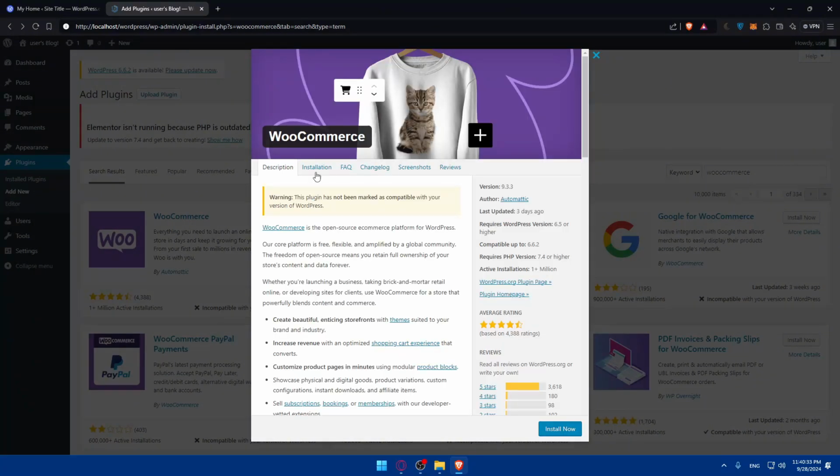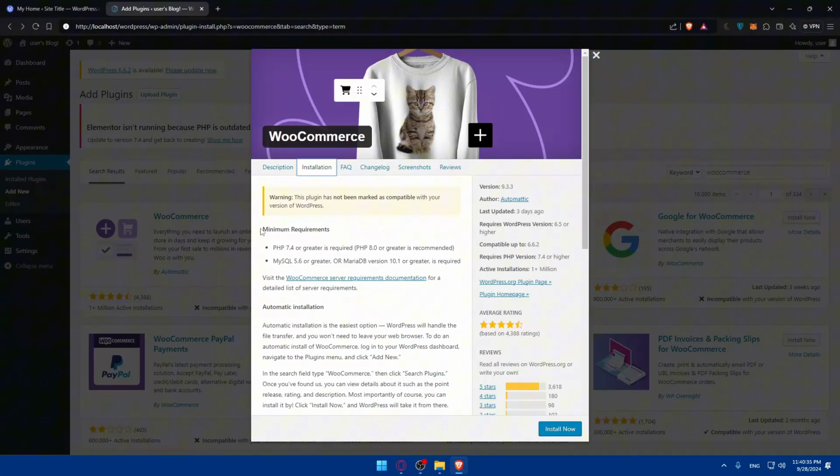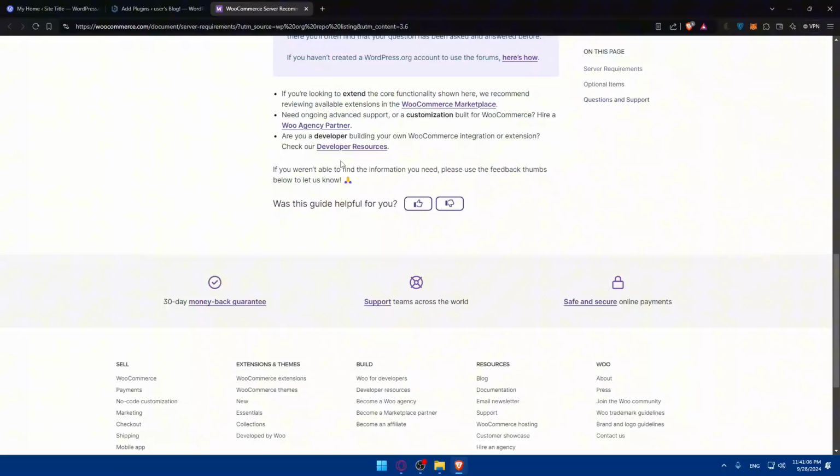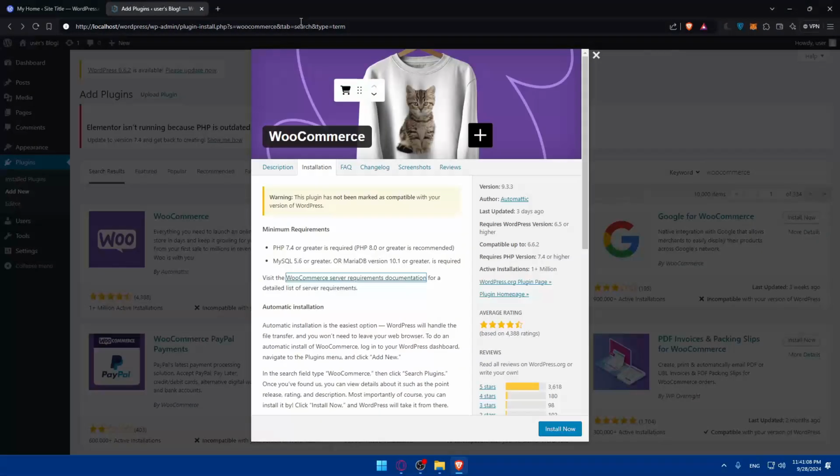You can also find in this tab how the installation works, so basically the minimum requirements, which is PHP version 7.4 or greater is required, PHP 8 or greater is recommended, and MySQL, or MySQL as people normally call it, should be 5.6 or greater, or MariaDB version 10.1 or greater is required. And of course, you can visit the WooCommerce server requirement documentation for a detailed list of server requirements. You can click on it to see everything that you might want to know.